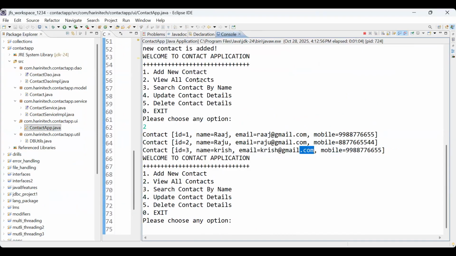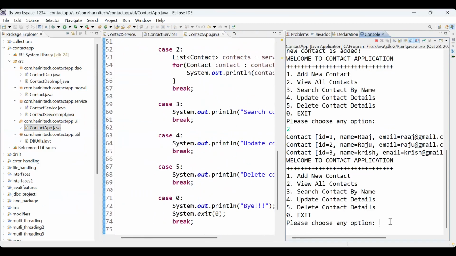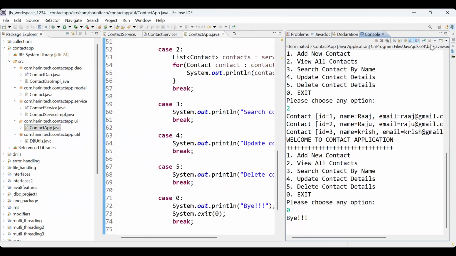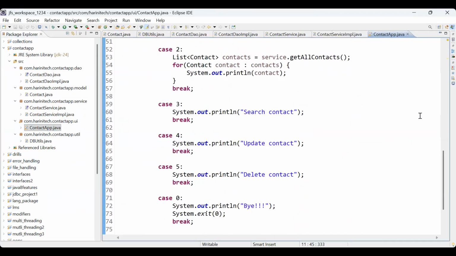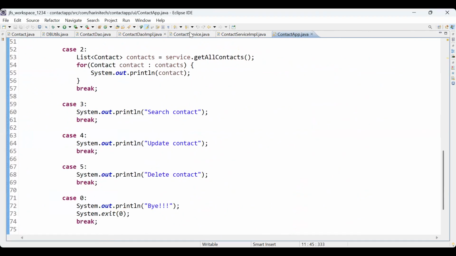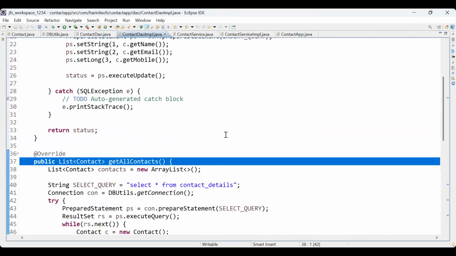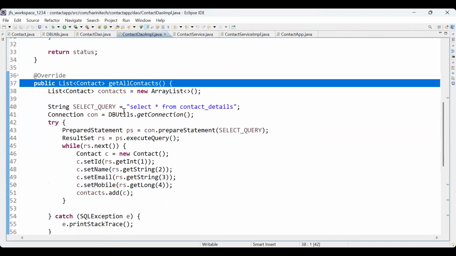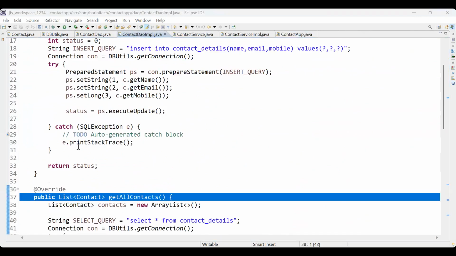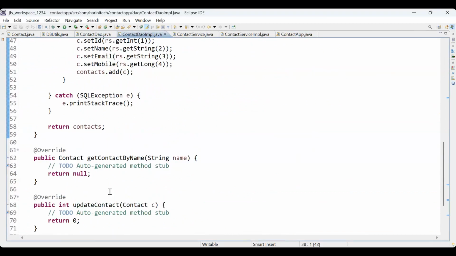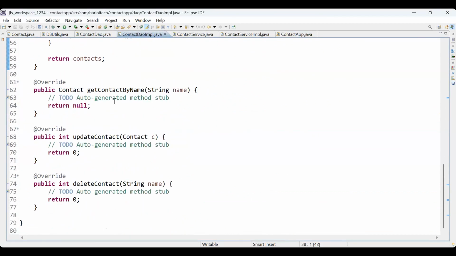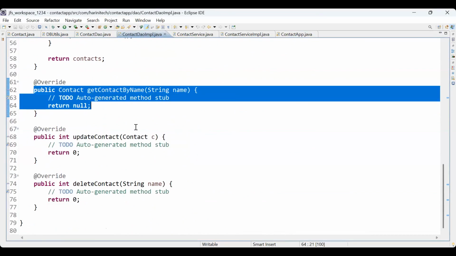Okay, we are fine with these 2 functionalities. Then let me close this. Now let's implement the remaining functionalities which are left. Let's go back to the ContactDAO interface. We have implemented these 2: add contact and get all contacts. Now let's implement the next method, get contact by name.